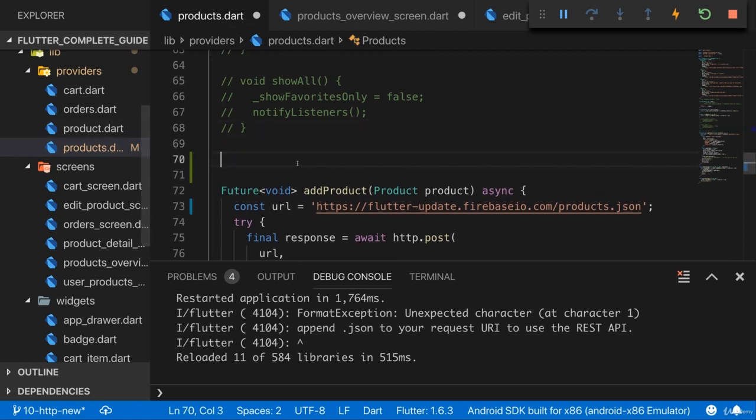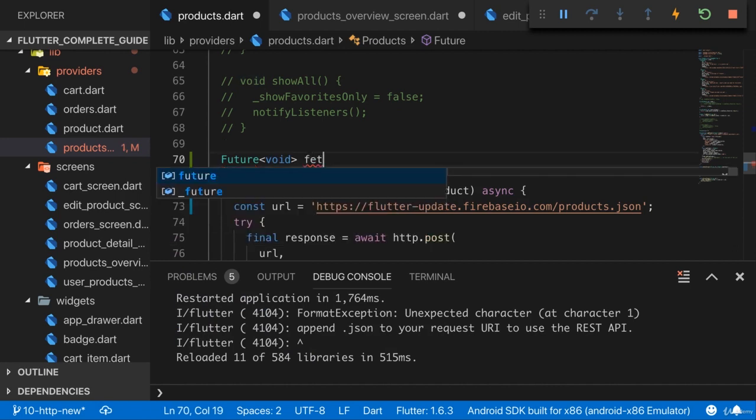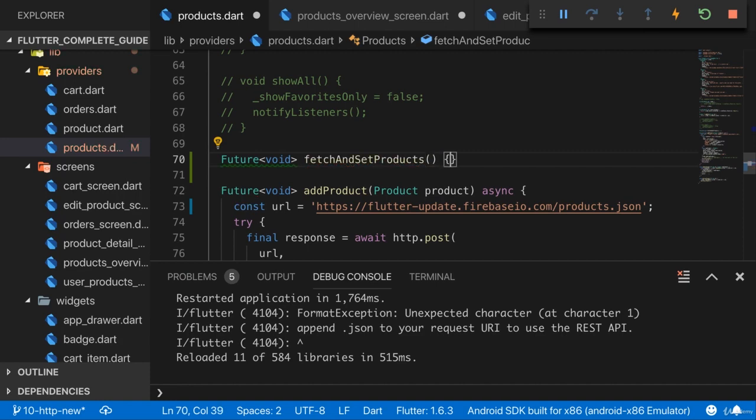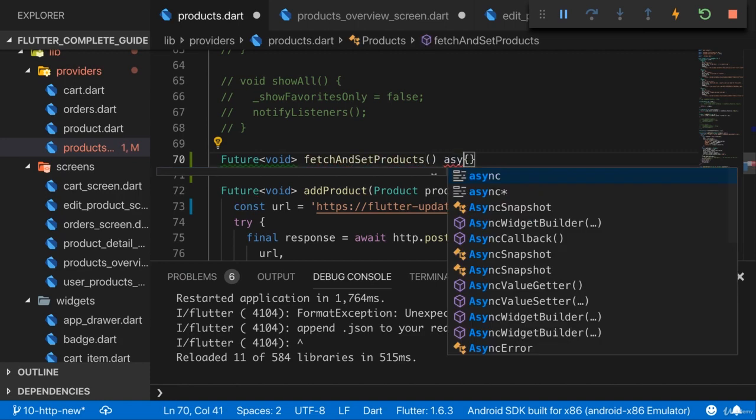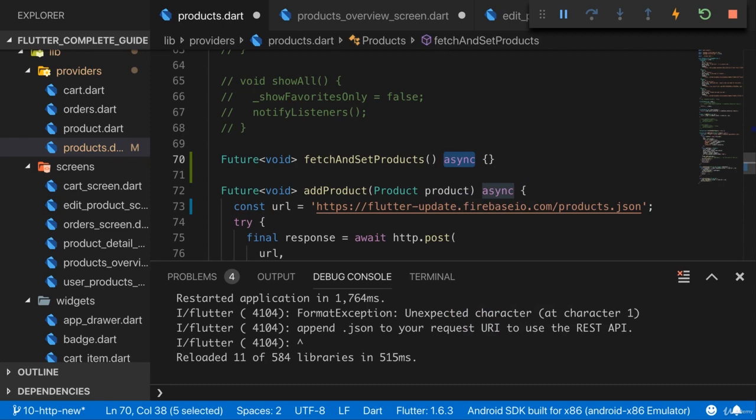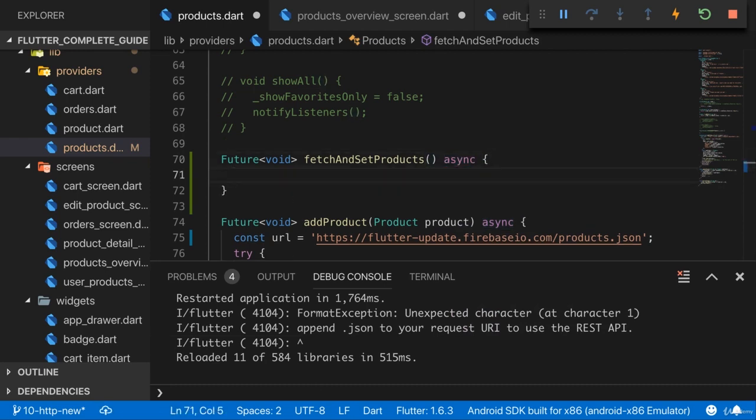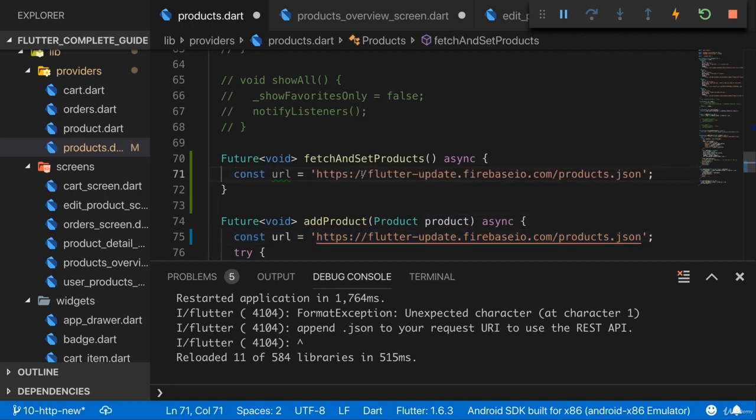So here in the products file in the providers folder, I'll add a Future, which will yield nothing in the end. And I'll name it fetchAndSetProducts. But the name is of course totally up to you. But that's what this method should do. Now I want to use async await in there, hence I'll add the async keyword between the parameter list and the function body. And now in here, the goal is to reach out to that URL, hence I'll copy it, because of course the products are stored on that URL and we want to fetch the products from exactly the URL we used for storing them.